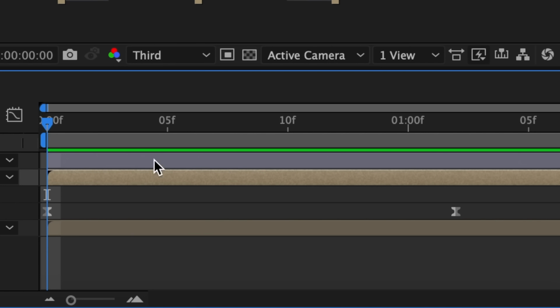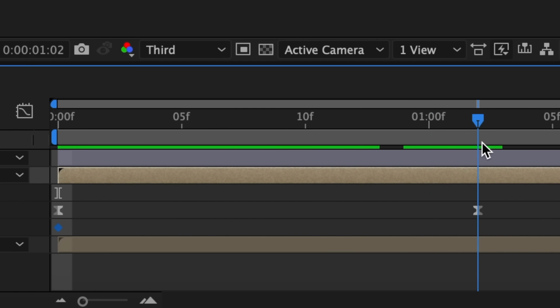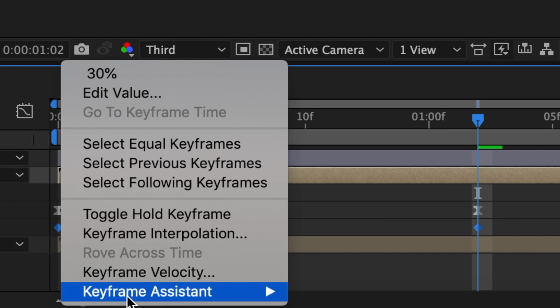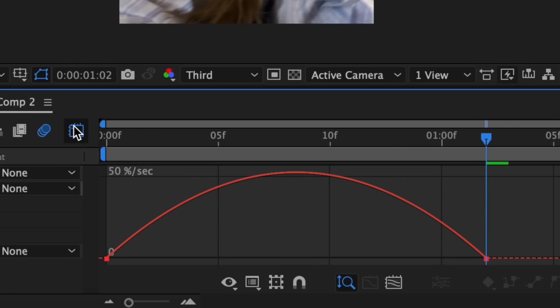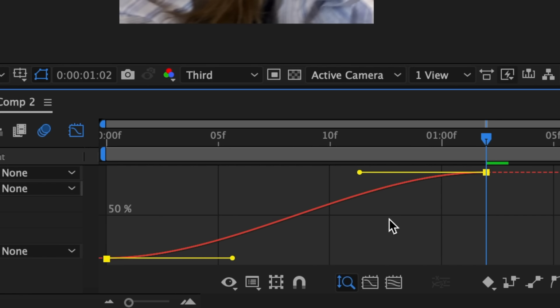Make sure you're still clicked on this clip and hit S on your keyboard to go to scale. At the very beginning, add a keyframe and make this around 30. Drag your time indicator to where your second keyframe is for the fold position. And right here is where we're also going to add our second scale value. For this, bring the scale to 70. Easy ease these keyframes. And go to your graph editor. This time I want to use value graph, so I'm just going to click right here and click on Edit Value Graph. Then just follow my graph.